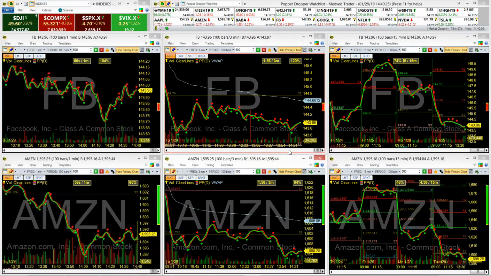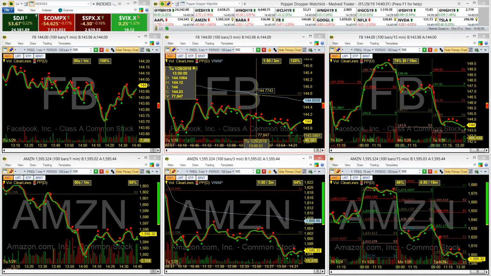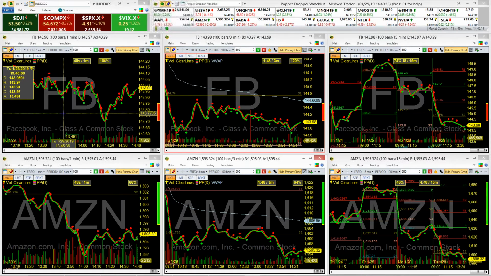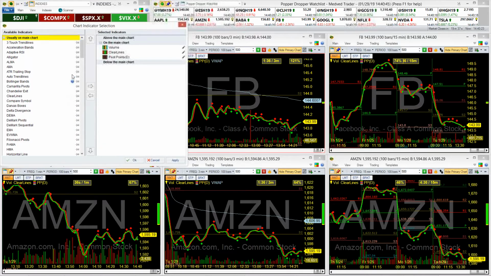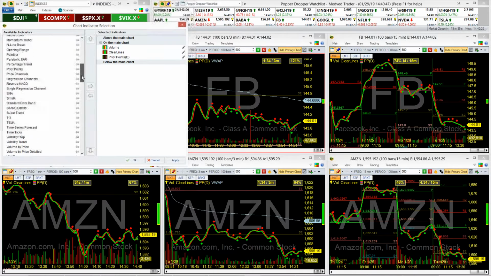And then I also like on my 1-minute parabolic stop and reverse, or PSAR, or as I call it, parabolic support and resistance, but it's stop and reverse. So again, right click, add edit indicators, go down to parabolic support and resistance, or stop and reverse.